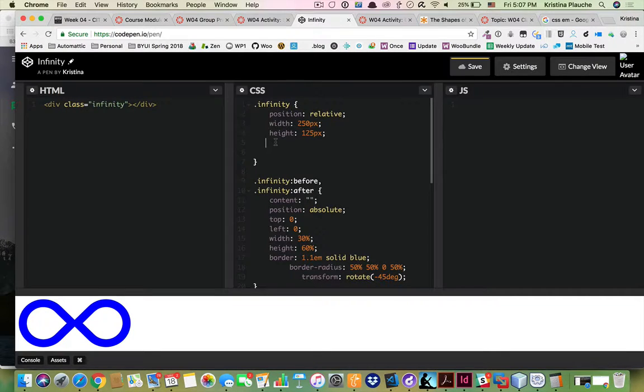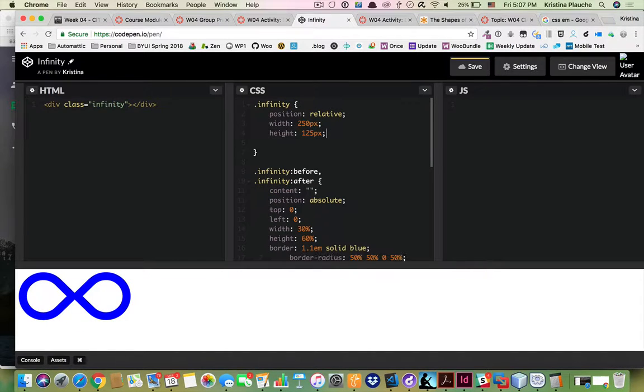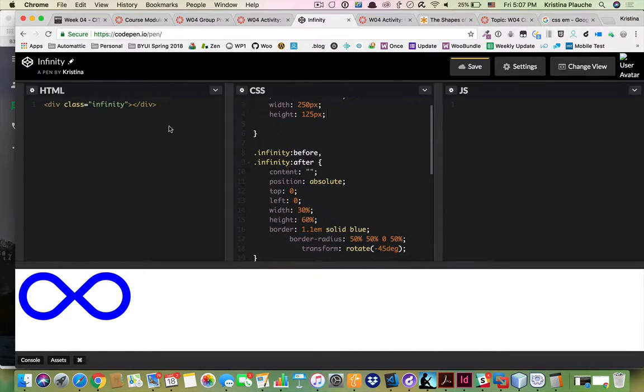And to show you what we've created here, I'm going to just throw in a border. So you can see that right here is the shape of our canvas that we're going to build this shape in. So I'm going to remove that, but that helps me to realize what we're doing here, because the next thing that we're doing is we have this infinity before and after. So we're actually styling two selectors, and I like to think of them as it's going to create two shapes within this box here, one before, one after, and since we have nothing within the box really, that's why this is going to work.